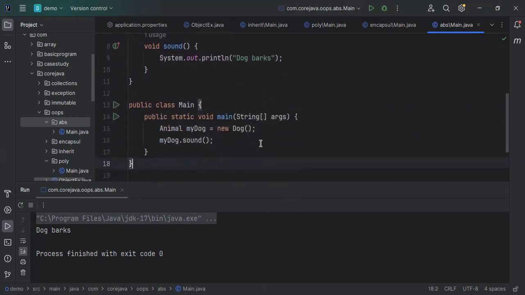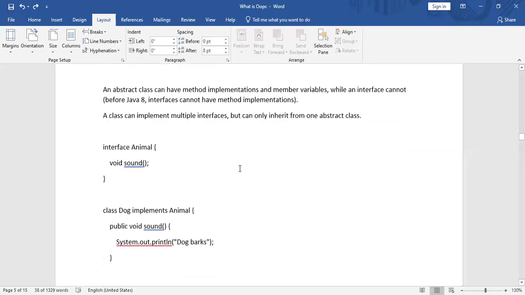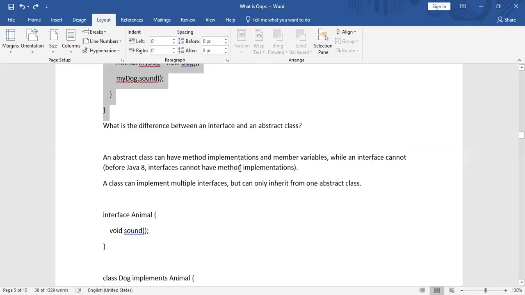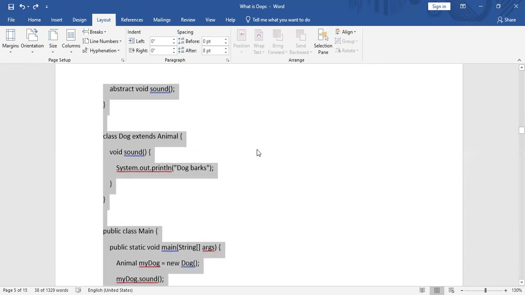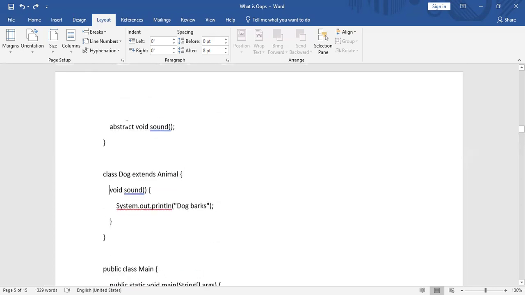Next, we are going to see what is the difference between an interface and an abstract class. An abstract class can have method implementation and member variables. Means an abstract class can have method implementation. We can add abstract methods as well as non-abstract methods and member variables. Like here we have declared this method sound, we can have this in this class as well.